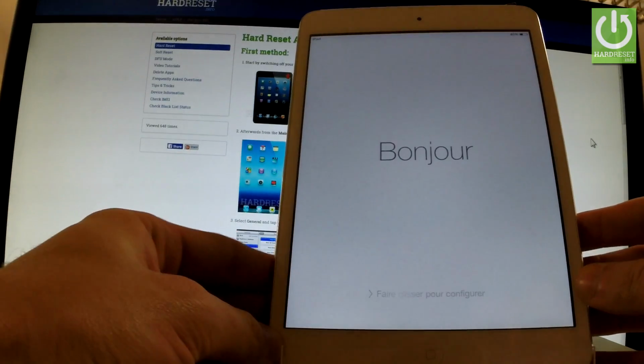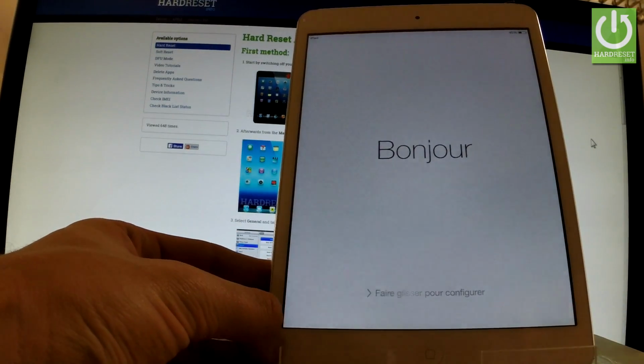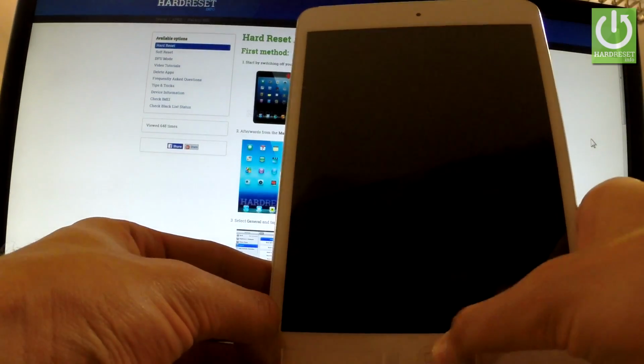Excellent, as you can see, the welcome panel just appears on the screen, so it means that the hard reset operation has just been accomplished successfully.